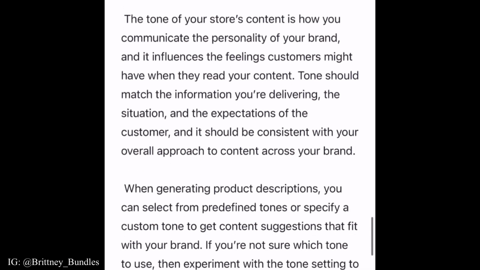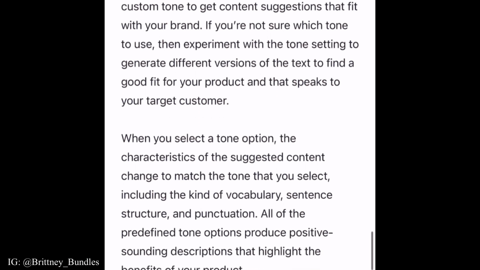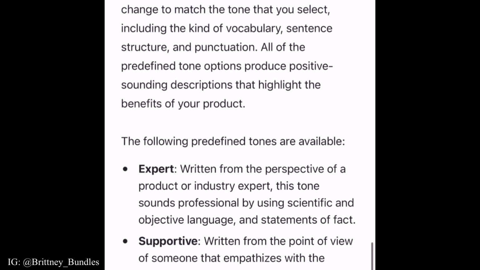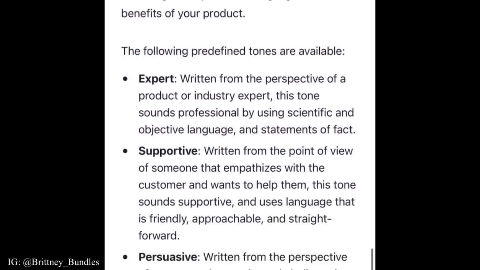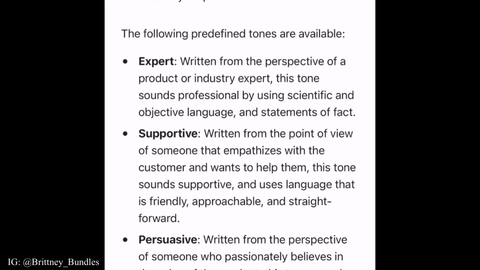So tone should match the information you're delivering, the situation, and the expectations of the customer, and it should be consistent with your overall approach to content across the brand. When generating product descriptions, you can select from pre-defined tones or specify a custom tone to get your content suggestions that fit with your brand. So if you're not sure which tone to use, then experiment with the tone setting to generate different versions of the text to find a good fit for your product and that speaks to your target customer.